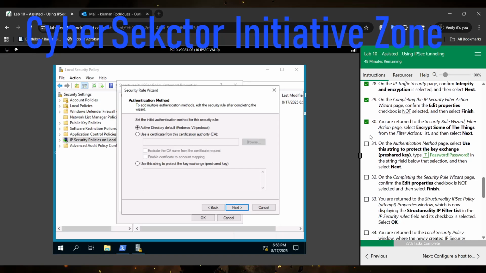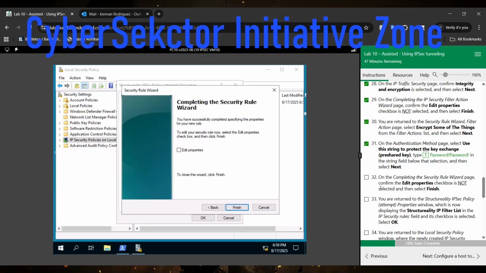So now that we're here on the authentication method page, use this string to protect the key exchange, pre-shared key. Okay, so this is where we got to go right here. So we have to type in this password, which is our password, into the string. So this is our notation for the particular string to protect the key exchange. So it's going to be password exclamation point, password exclamation point. So we do that, click on next.